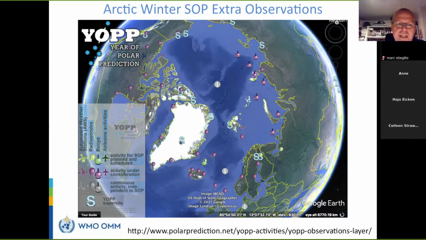And there is also the S here, which is a YOPP supersite. So there's an extensive amount of observations taken in that area. You have here icons illustrating the meteorological observations, the radio soundings, buoys, and then airborne activities. There is a color scale, like the green color is for the activities that are already planned and scheduled for the special observing period. The magenta is activities that are under consideration or not yet fully funded.